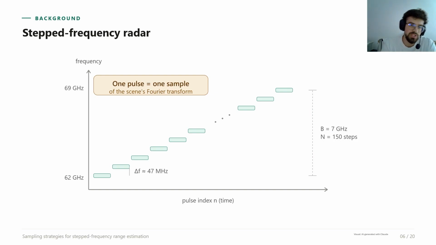Okay, I've mentioned earlier quite briefly what stepped frequency radar is. I will not go into more details. Stepped frequency radars transmit pulses at different carrier frequencies, and each pulse gives one frequency domain sample of the scene. By combining all the frequency samples, the radar synthesizes a wide bandwidth. This wide bandwidth is what allows fine range resolution.